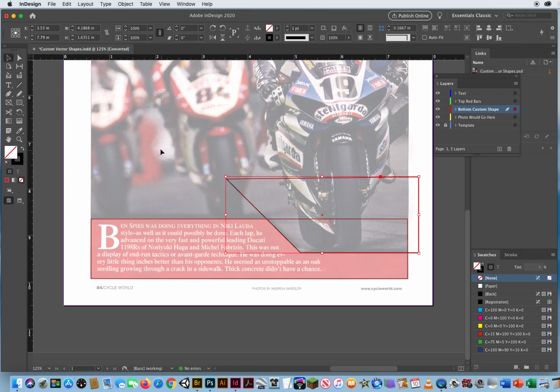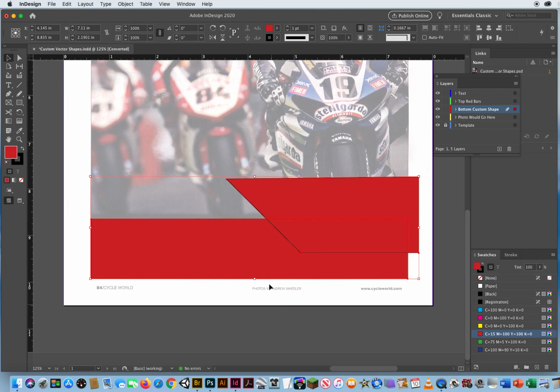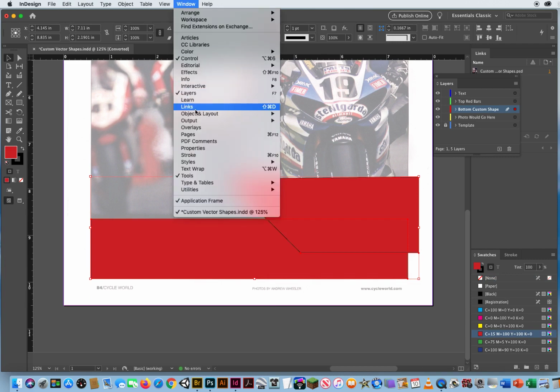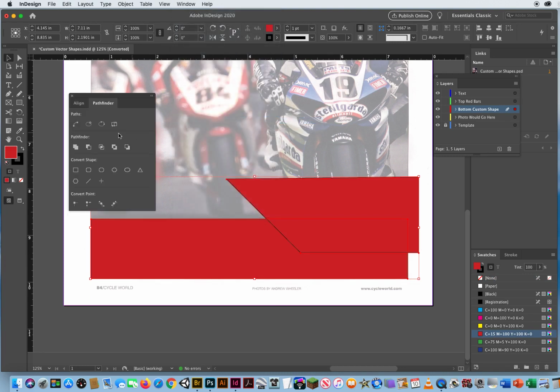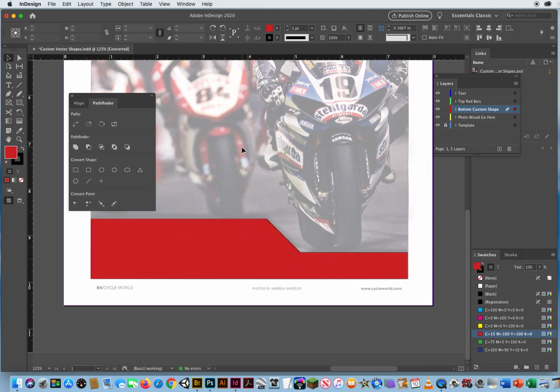Now with my black arrow, I select them both. I can fill them both with color. But now I go to Window, Object and Layout, Pathfinder. I'm going to subtract this second shape from the first, carving into it. And there is an even quicker way to develop really unique vector shapes here in InDesign.